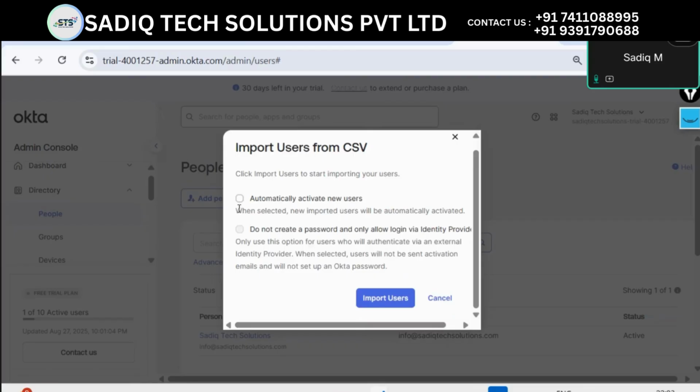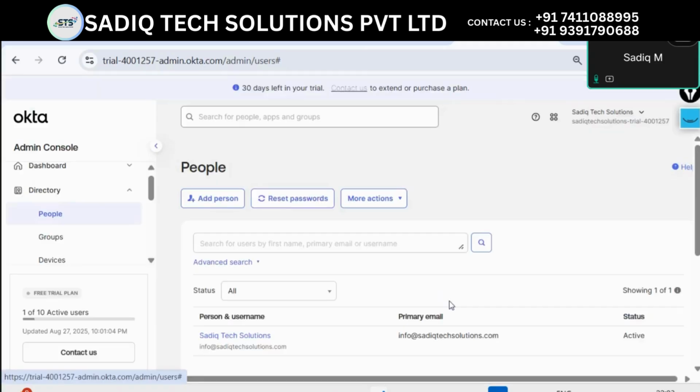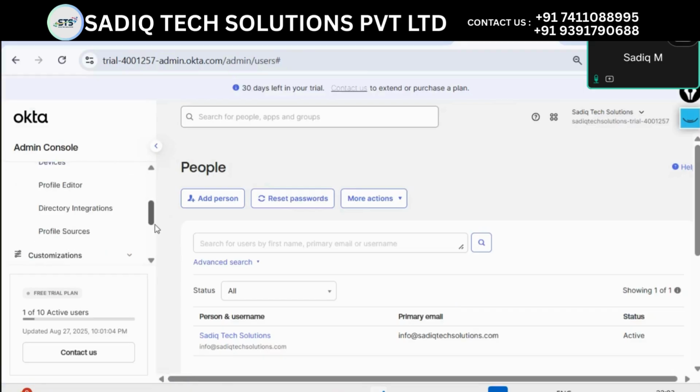Right? And after importing, what should be the action it has to perform? Automatically activate new users, or do not create a password and only allow login via the identity provider. All these options will come. We'll talk about it. Since today's agenda is to go through the dashboard and the directory, I am showing you how the directory looks, what the People option is, what the Group option is, all these details. We'll talk about them one by one.